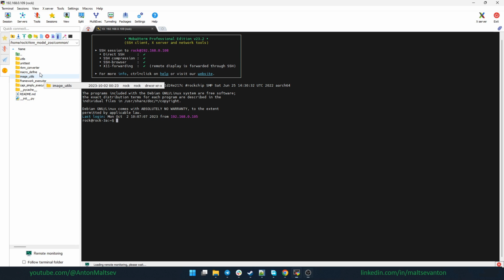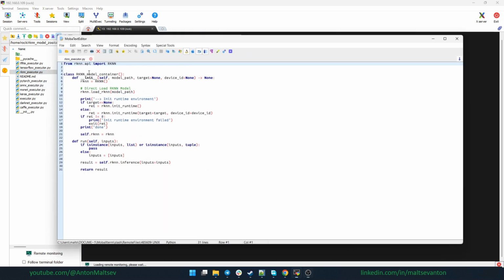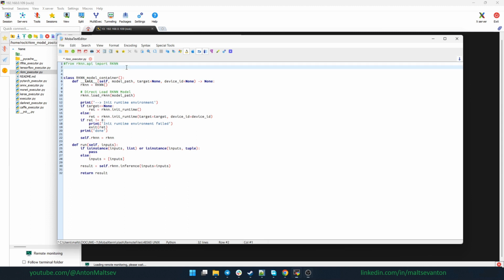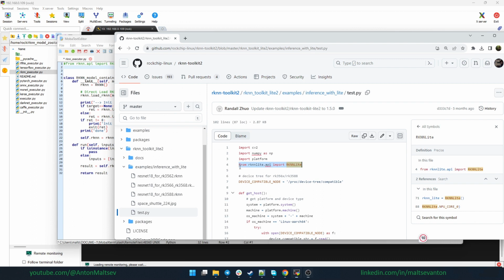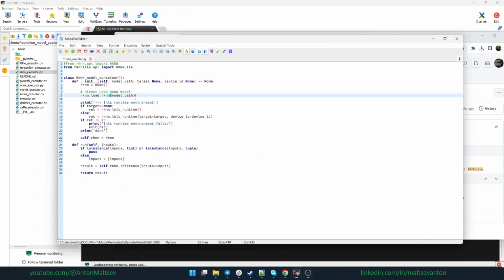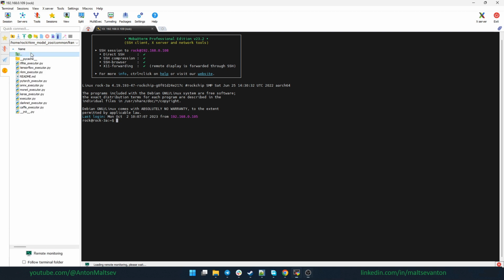For the first modification, we need to verify that our RKNN executor model is inferencing through the RockChip API for the board. And for the board, they are using, let me check, this one inference. And of course, we need to modify it right here. I think that's enough for the first modification. And also we need to modify the second.